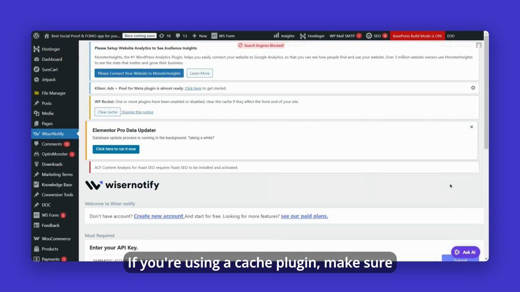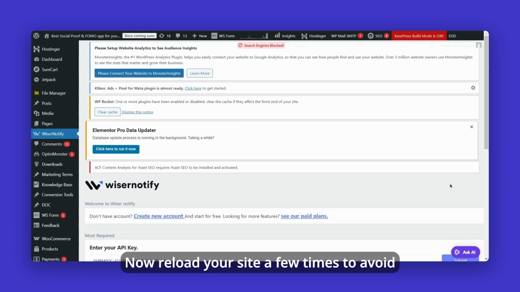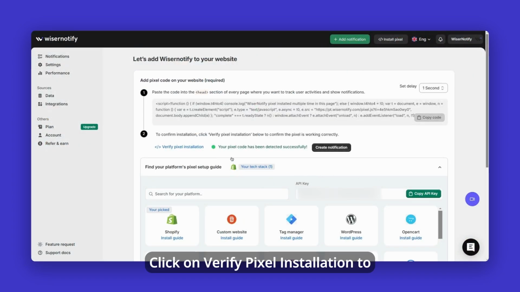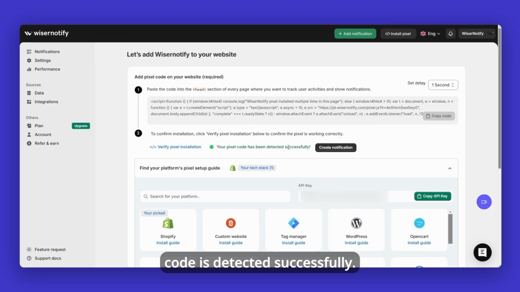If you're using a cache plugin, make sure to purge the cache from your caching plugin so the pixel loads properly. Now reload your site a few times to avoid the cache issues, and return to Wisernotify pixel code screen. Click on Verify Pixel Installation to confirm that the pixel code is detected successfully.